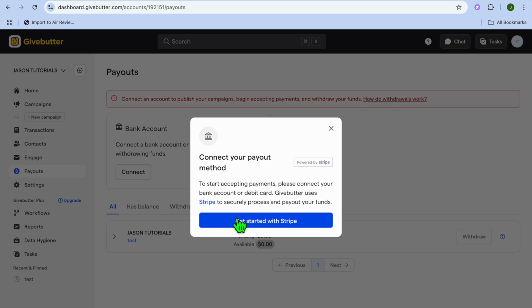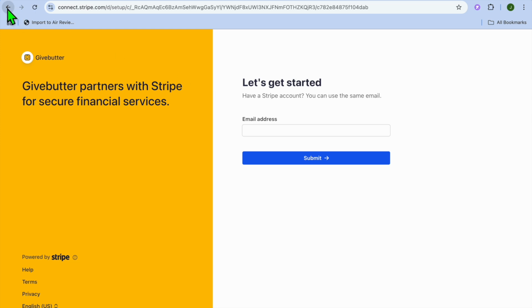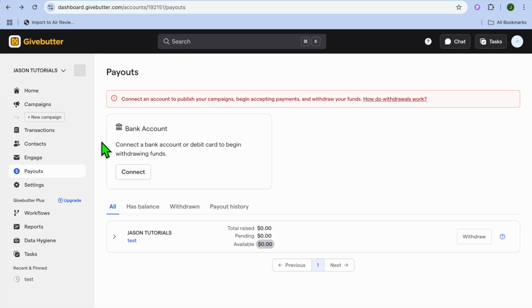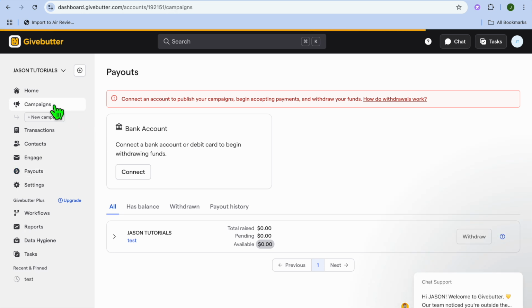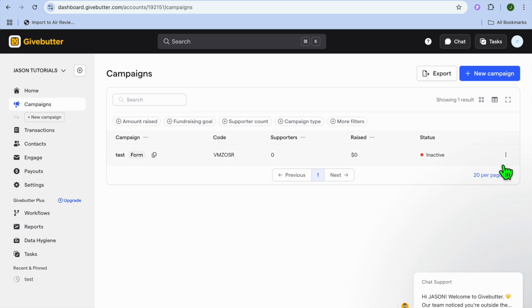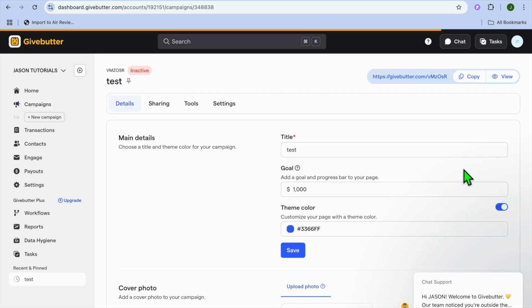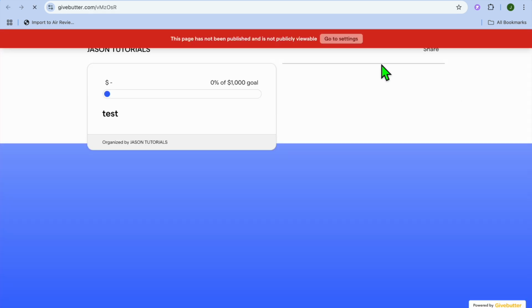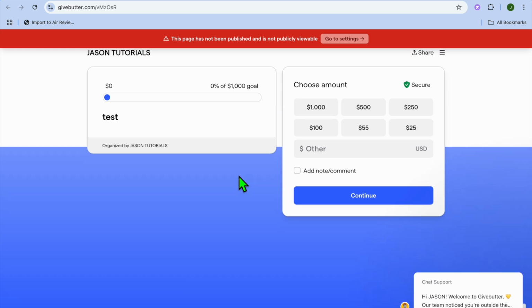So let's tap on connect, and then you can tap on get started with Stripe, and you'll be able to connect your Stripe account. You'll use that platform to collect your donation. After you have done that, all you'll need to do now, you can go back to your campaigns by tapping on campaigns, and then from there you could tap on the three dots. After tapping on the three dots, you'll tap on edit, and then from there you'll be able to publish the campaign, and you could tap on copy and copy the URL and start sharing it.